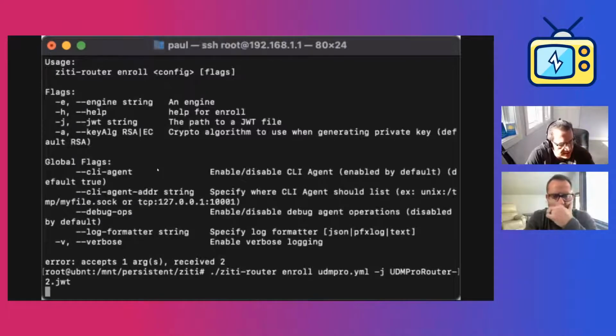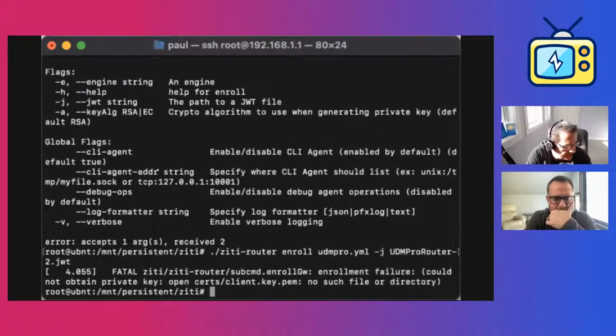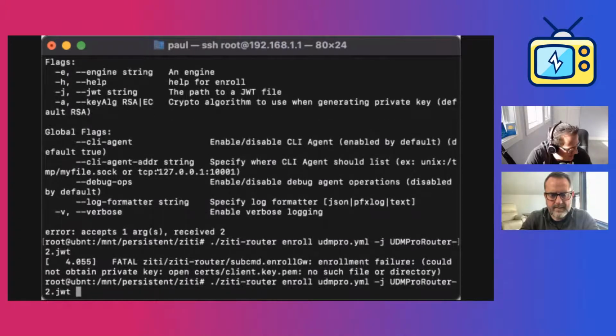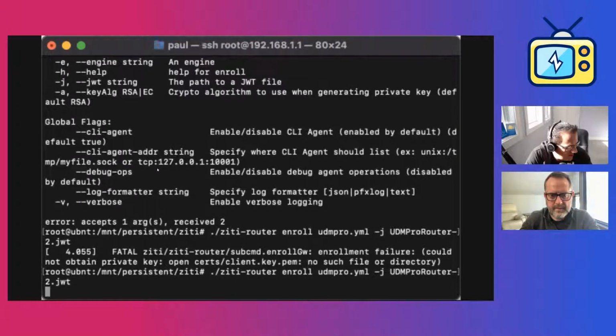This will chug along, and it'll create your private key for you. Okay, mkdir space certs. Ken nailed it. And then up arrow 2 times. Enter. Yep. I'm pretty sure I ran into that before. That looks like a successful enrollment in progress.